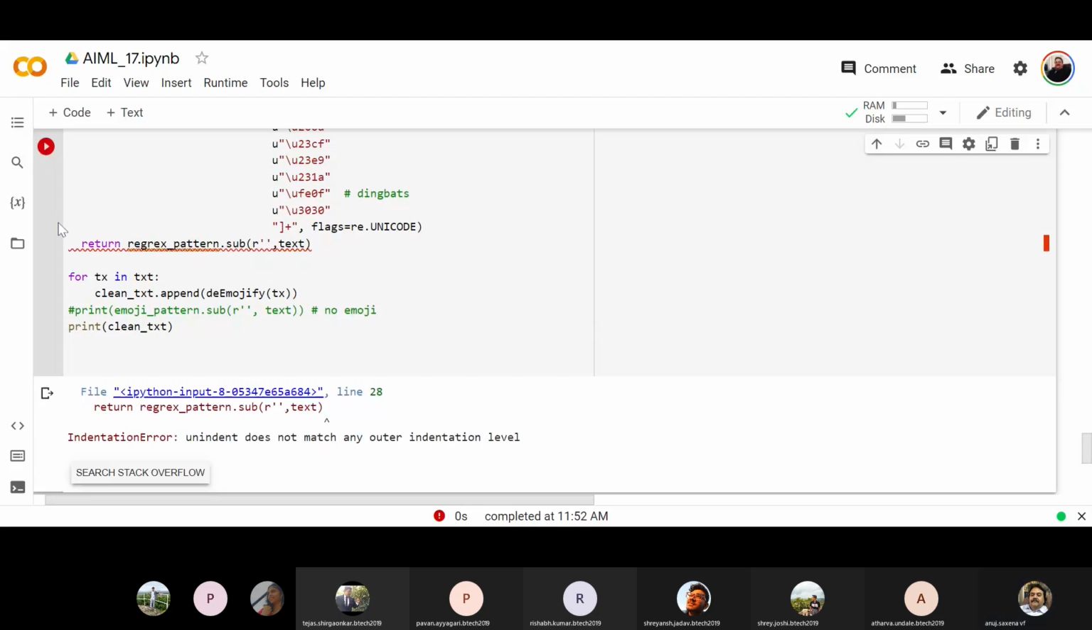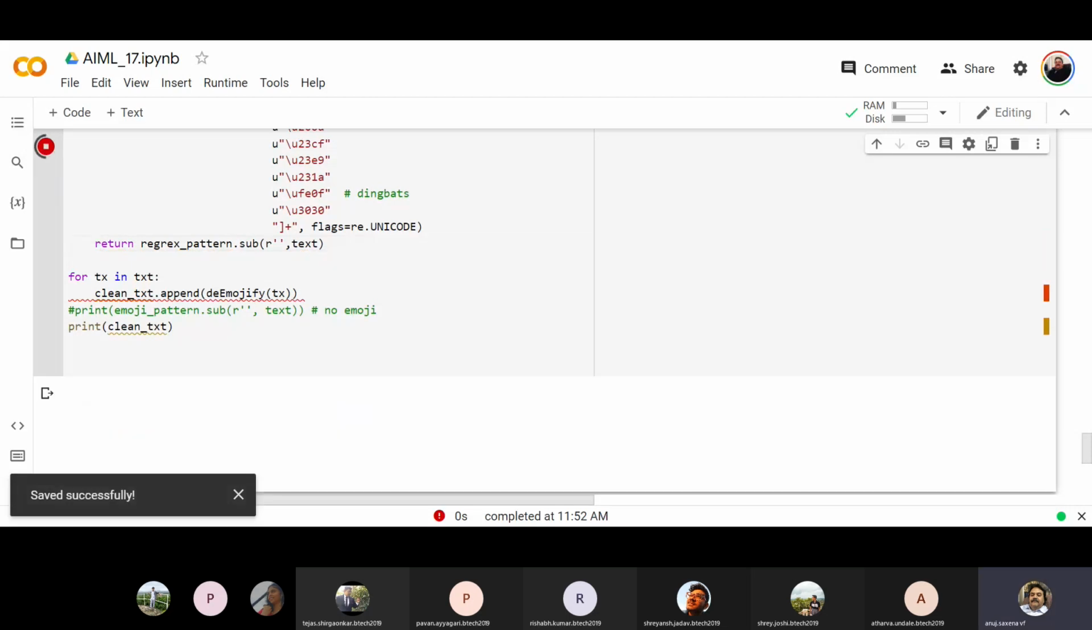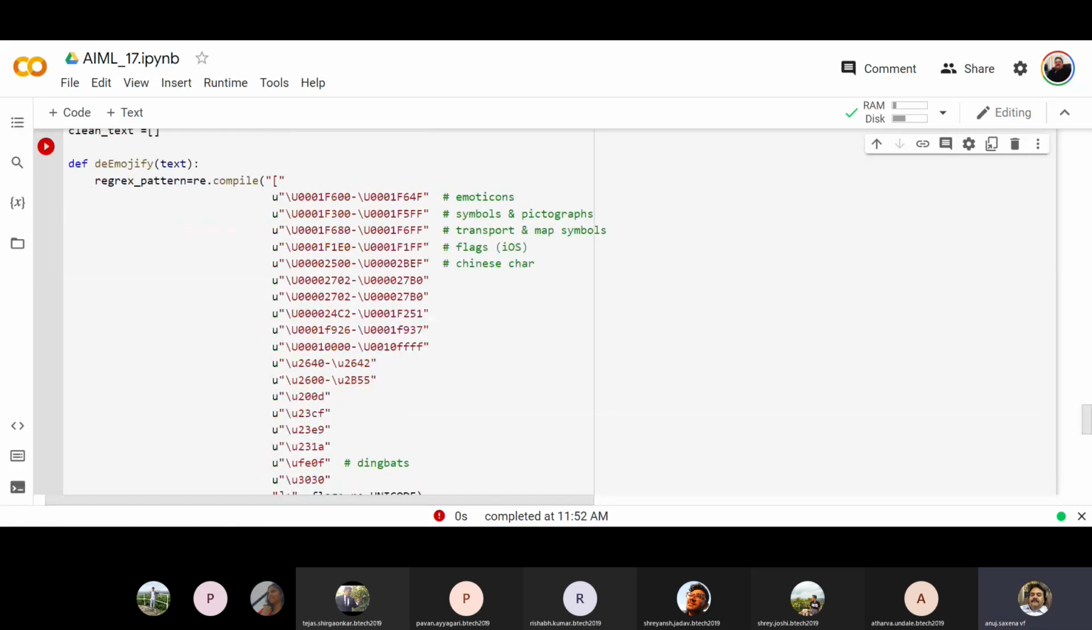See, this is not properly indented. It is not indented. Now it's okay. Indentation was not okay. Clean text is defined.